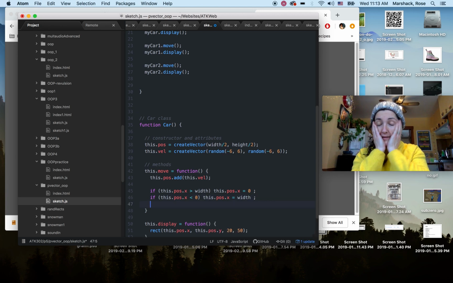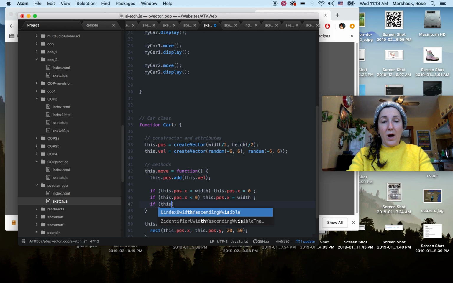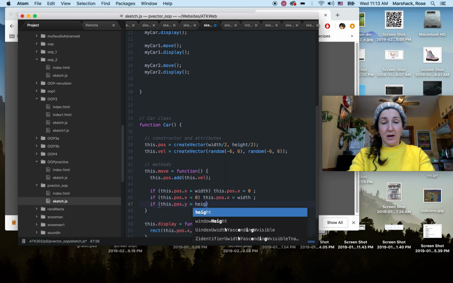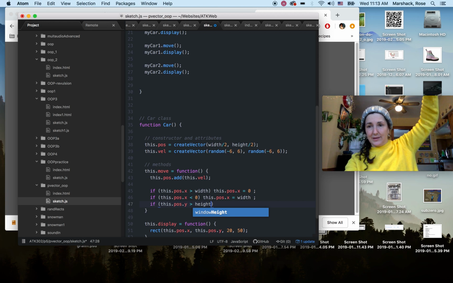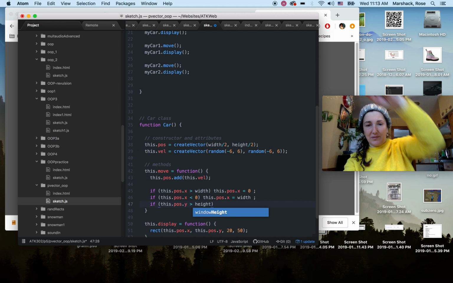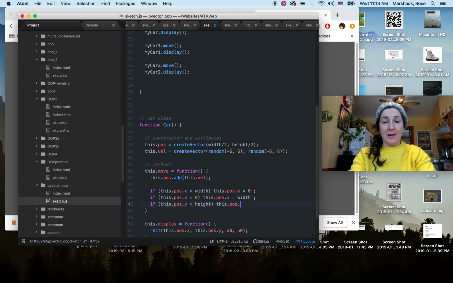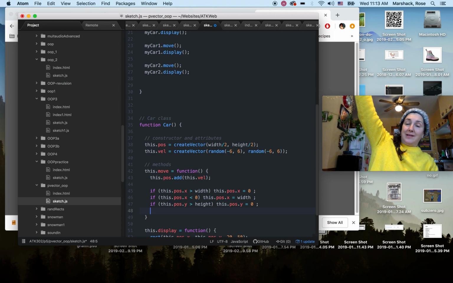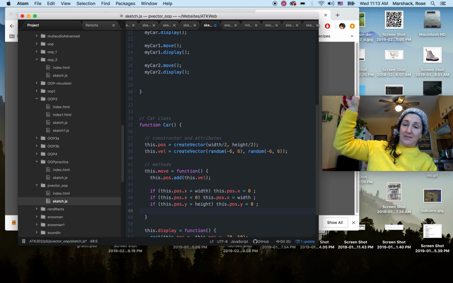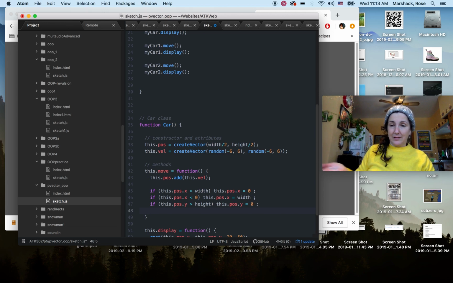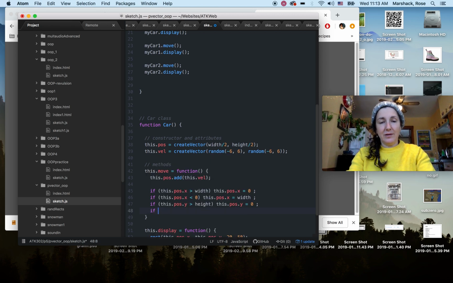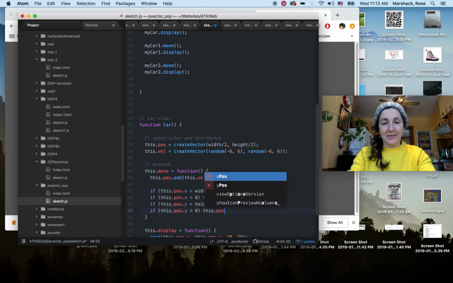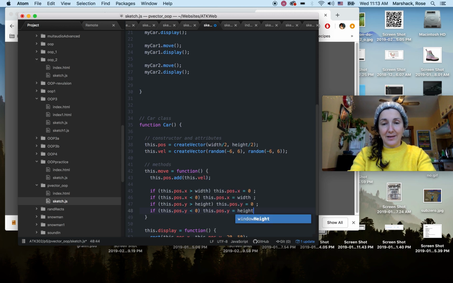Hopefully, I should make you guys repeat this with me, right? Now, if the Y position was greater than height, we want to set it equal to 0 again. So it starts at the top of the screen. This dot pos dot y equals 0. And if it went up, it's got a negative velocity. It's getting negativer and negativer. It went past 0, less than 0. We want to set it equal to height again. So if this dot pos dot y is less than 0, then this dot pos dot y equals height.